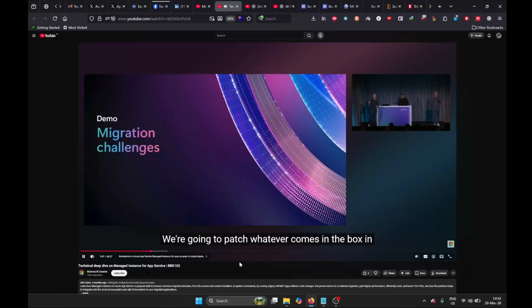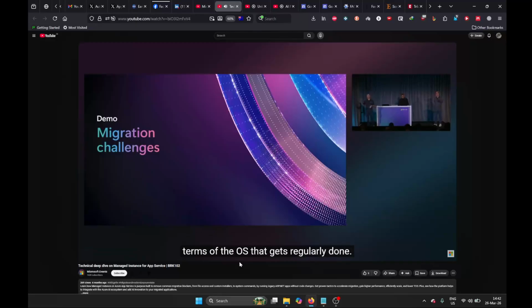If regularly done, we're going to patch the frameworks. So a security update comes out for .NET Framework. That gets patched for you automatically. You don't even have to think about it. It's a platform benefit. So with a virtual machine, I get all that control, but I have to rebuild all that infrastructure, as you said, myself.